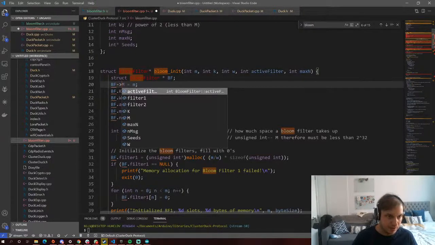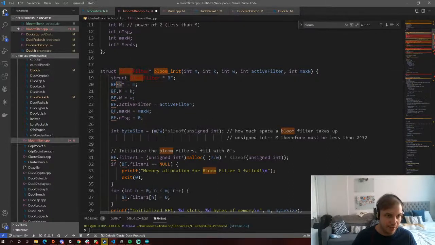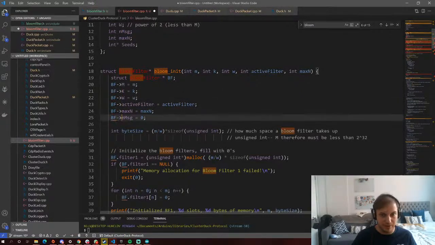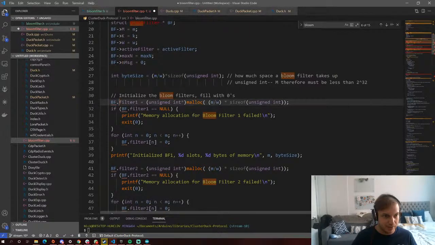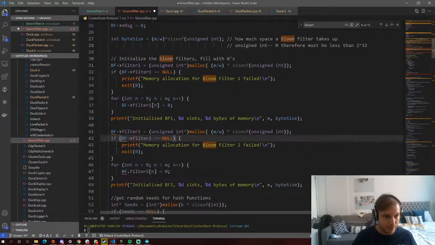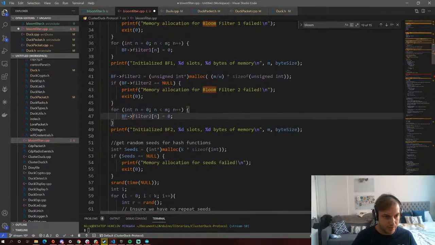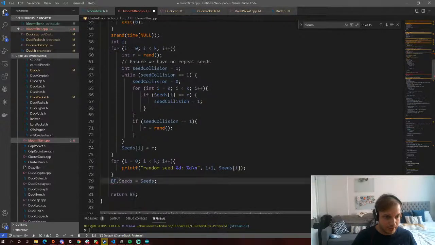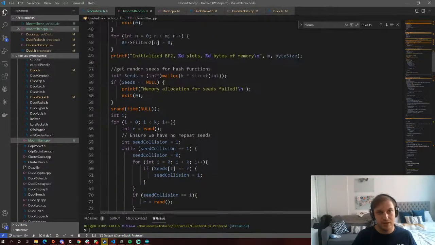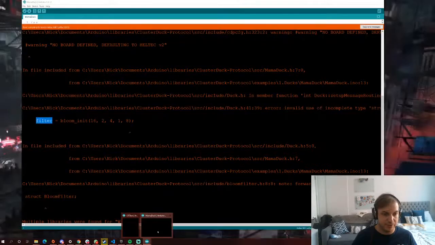There we go. And there are a bunch of dots in this function. All right, this is fun. Okay. All right, there we go. Making progress. And there you go. Okay. Hopefully it doesn't give us the same error again.